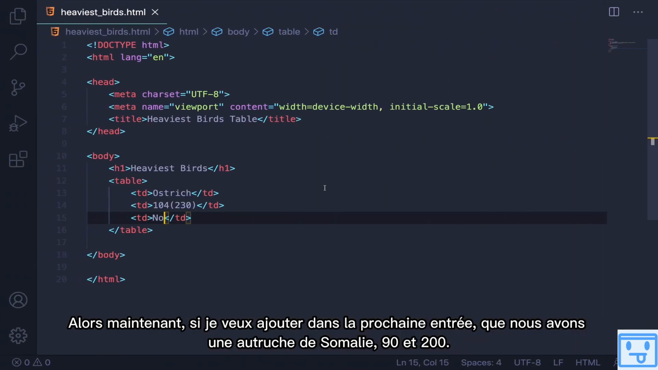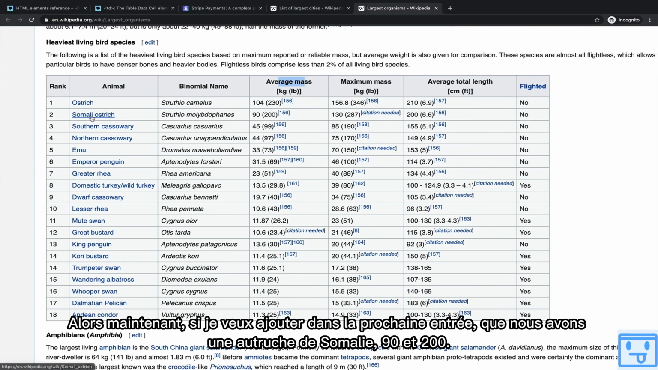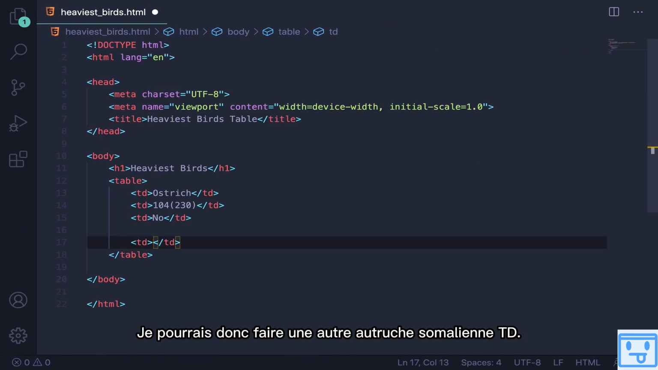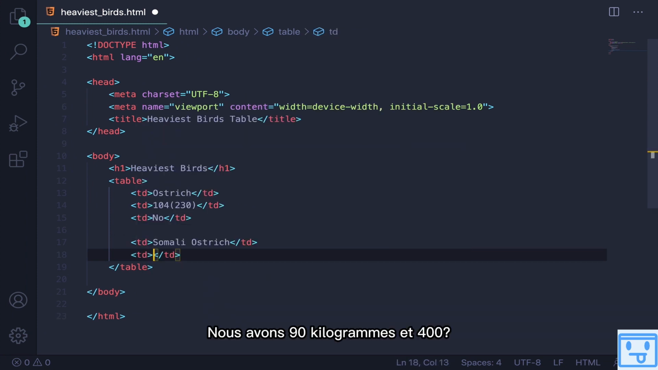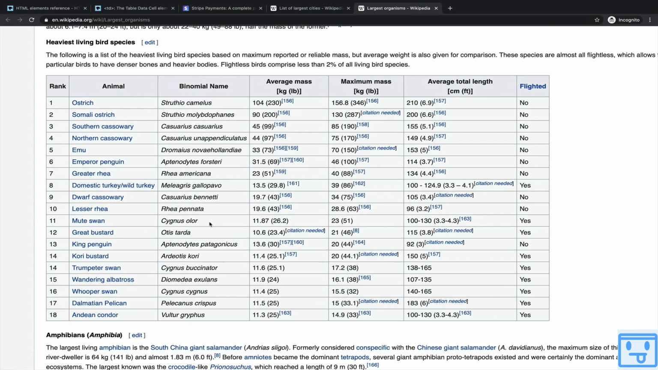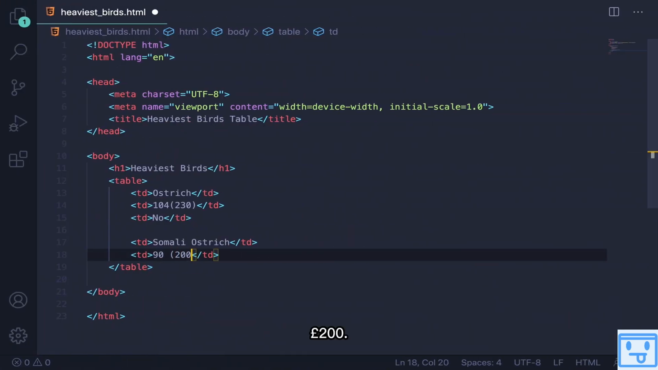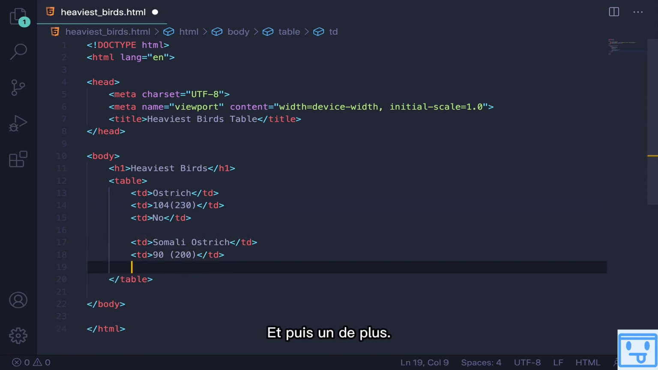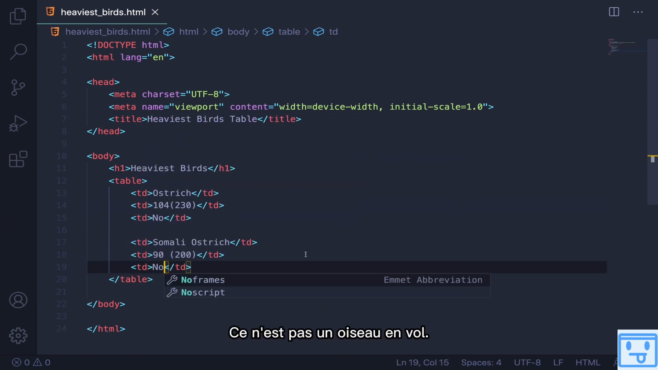So now if I want to add in the next entry, which we have a Somali ostrich, 90 and 200, no, I'm just trying to remember that for myself. So I could do another TD, Somali ostrich, and then would we have 90 kilograms and 400? No, 200, okay. 200 pounds. That's pretty massive. 230 pounds is the average ostrich weight. And then one more, it's not a flighted bird.